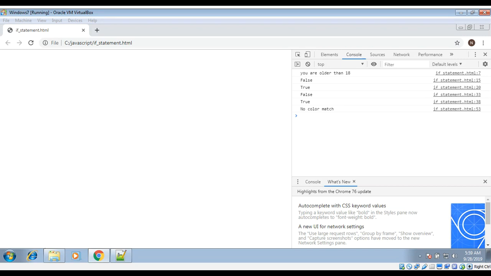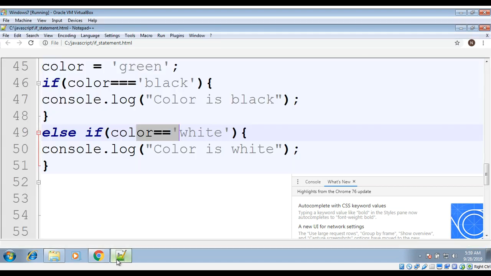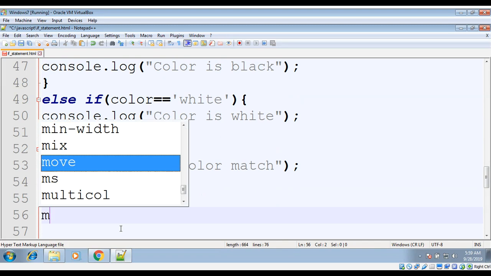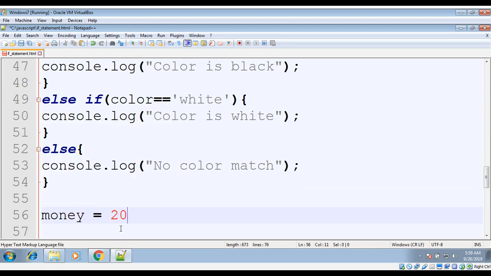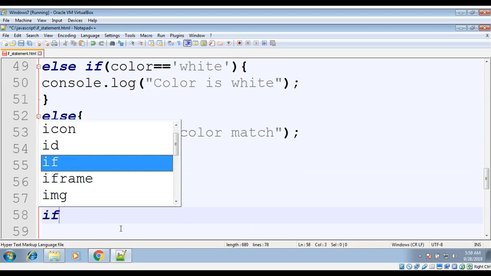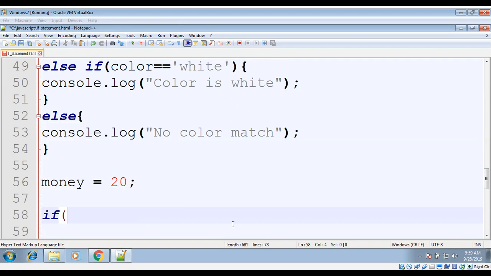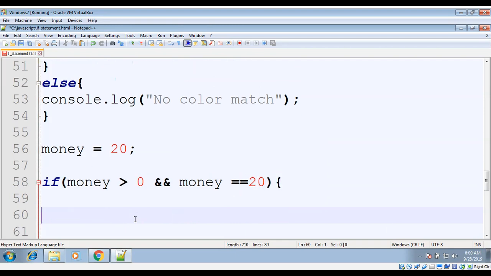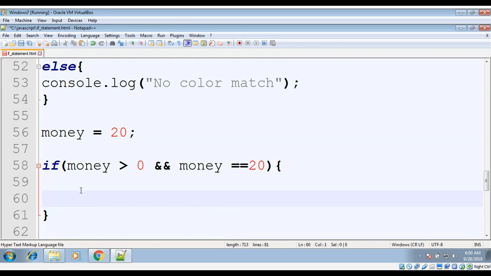And now we are going to check for and operator. We are going to use and operator in if condition. For example, if I have money and set its value to 20, so I'm going to check if money is greater than 0 and money equals to 20, then order pizza. So it's going to print console.log order pizza.